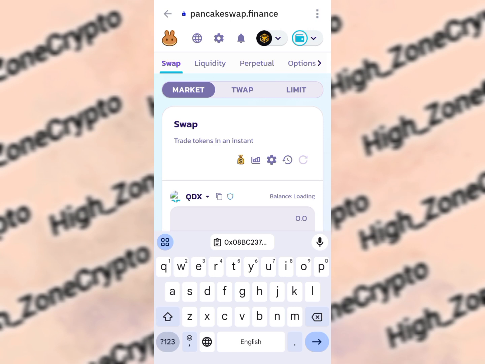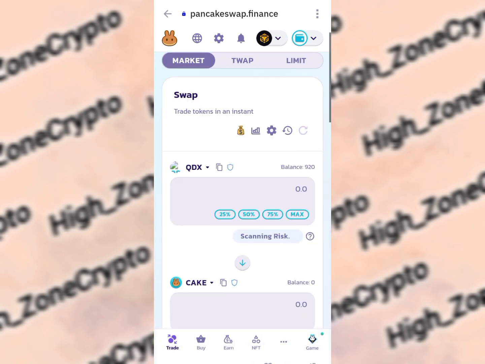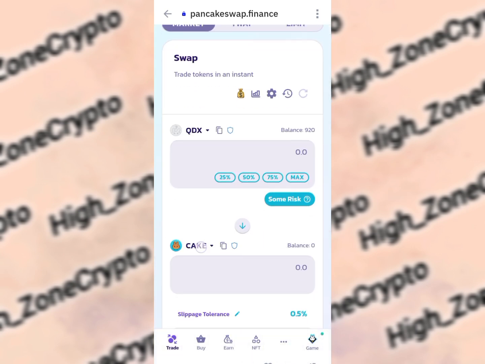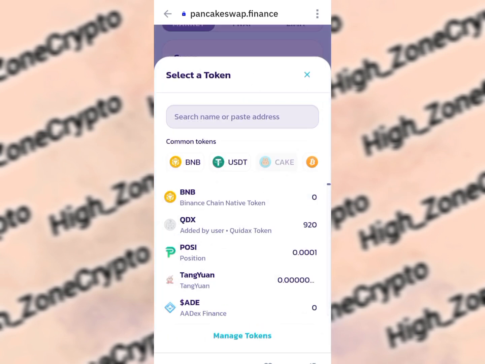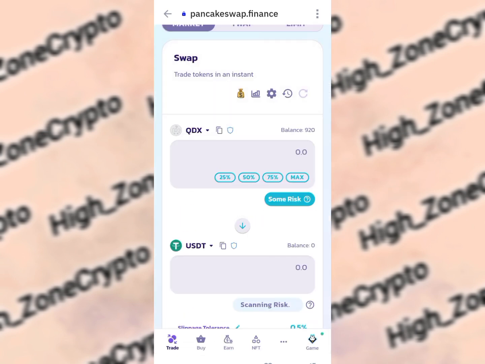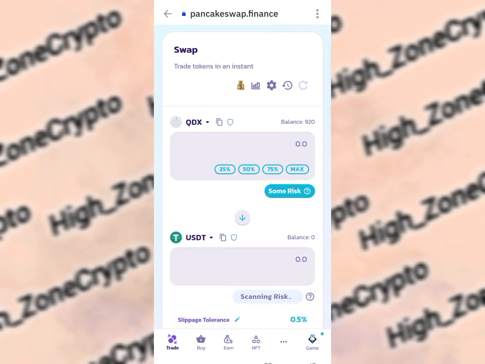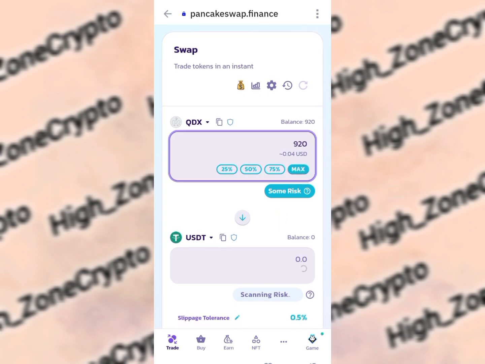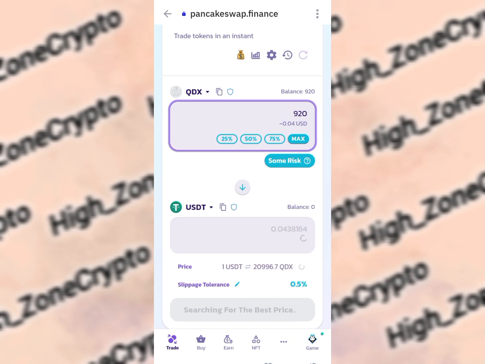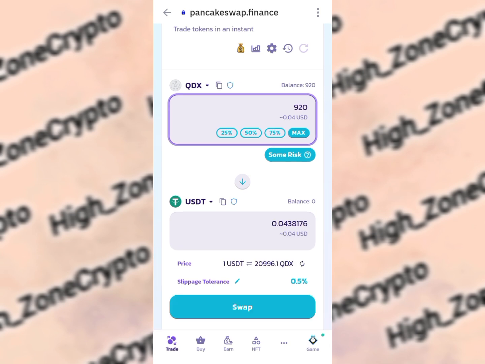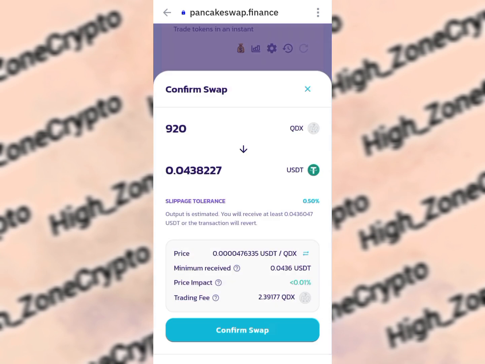So this token appears, and click here and select USDT and click max. Then loading starts. This takes some time, so wait. Then click on swap and confirm swap.